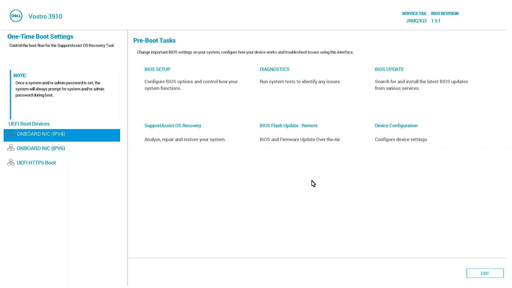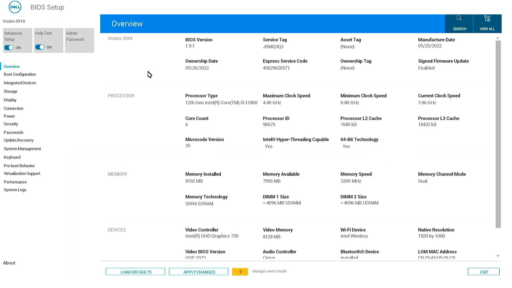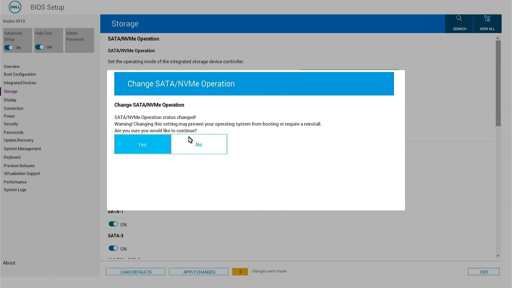For the demo purpose, we use Dell Vostro 3910. This is generation 11 PC. Now we will go to BIOS setup. Here go to storage and you can see before it was AHCI mode. Now we will change to RAID on.